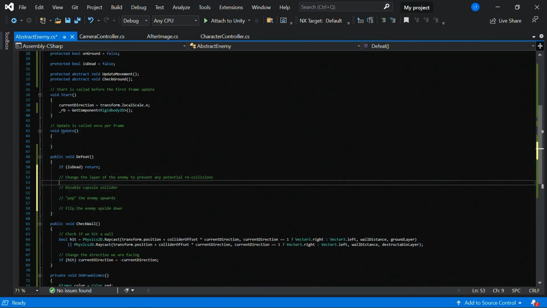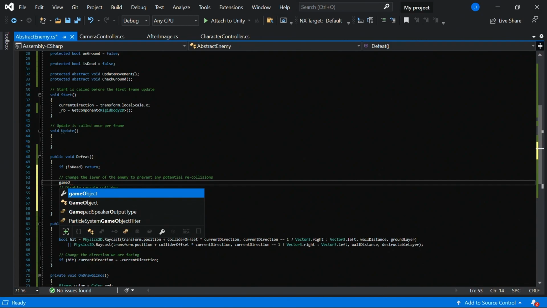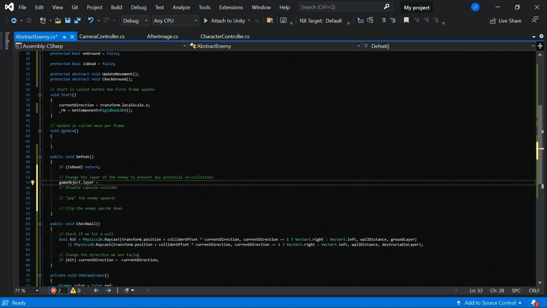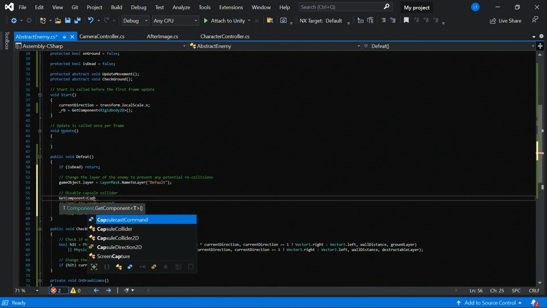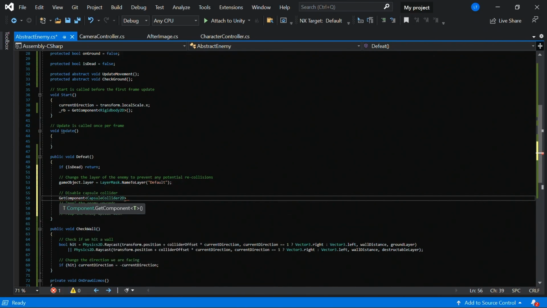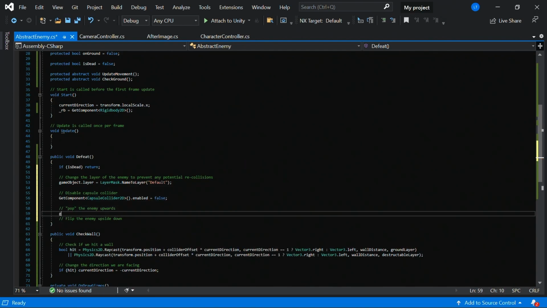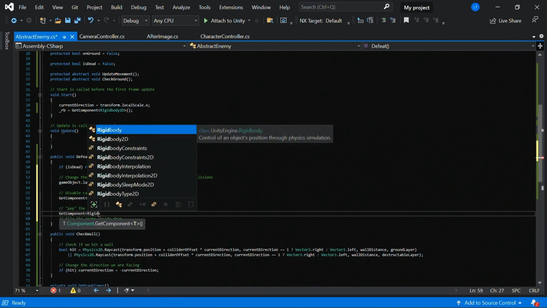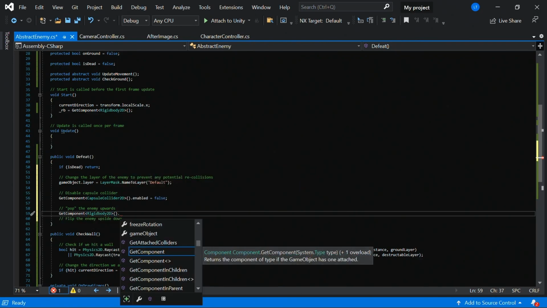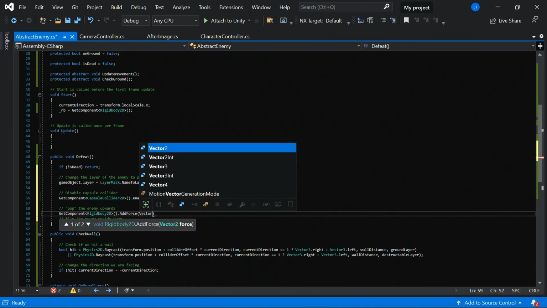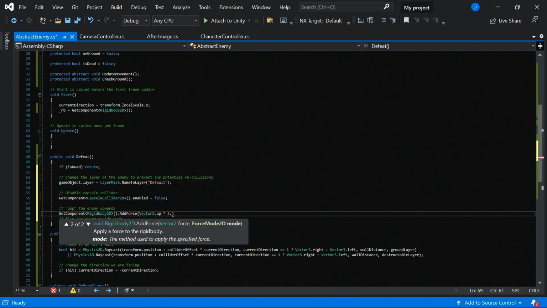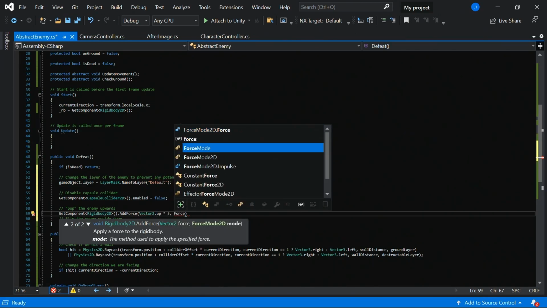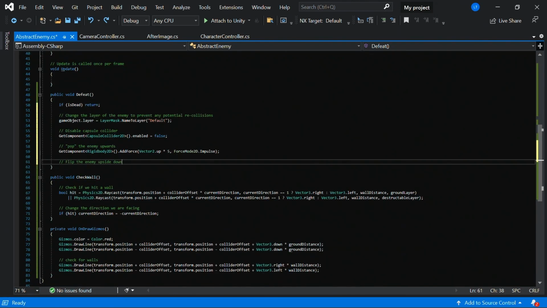For the code, we definitely want to start off with something I missed here, which is set isDead equals true, followed by gameObject.layer equals LayerMask.NameToLayer default. Next, GetComponent CapsuleCollider2D dot enabled equals false. GetComponent Rigidbody2D AddForce Vector2.up times 5 or any other number you want, ForceMode2D.Impulse.